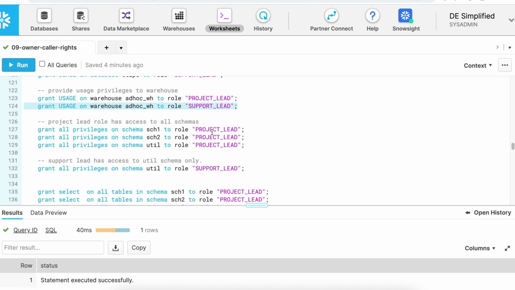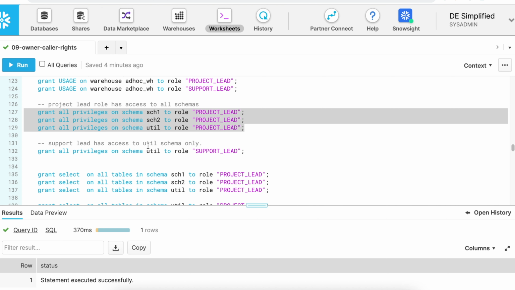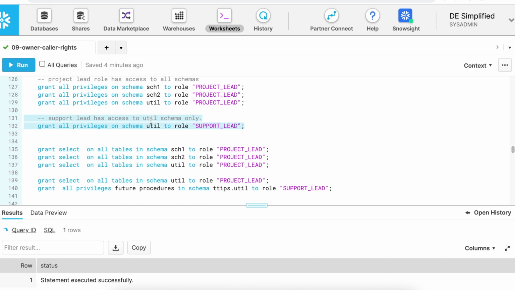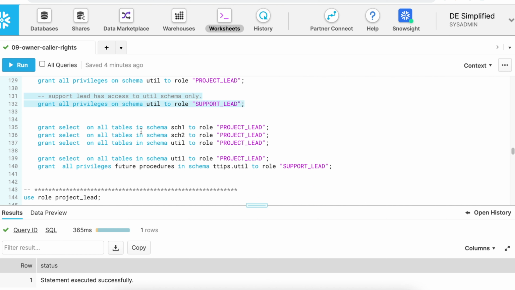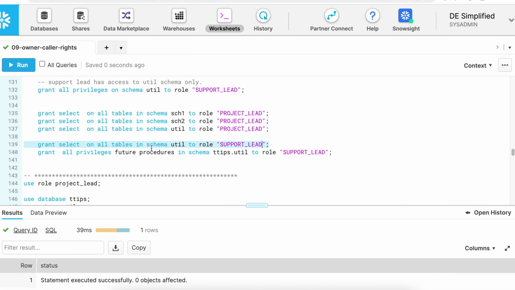Now project lead can use schema 1, schema 2 and util. However, the support lead has access only to the util schema. This is the restriction I am putting in here. I'm going to give all table access to project lead under all the schemas. So this got executed. However, support lead can access only the tables from the util schema.